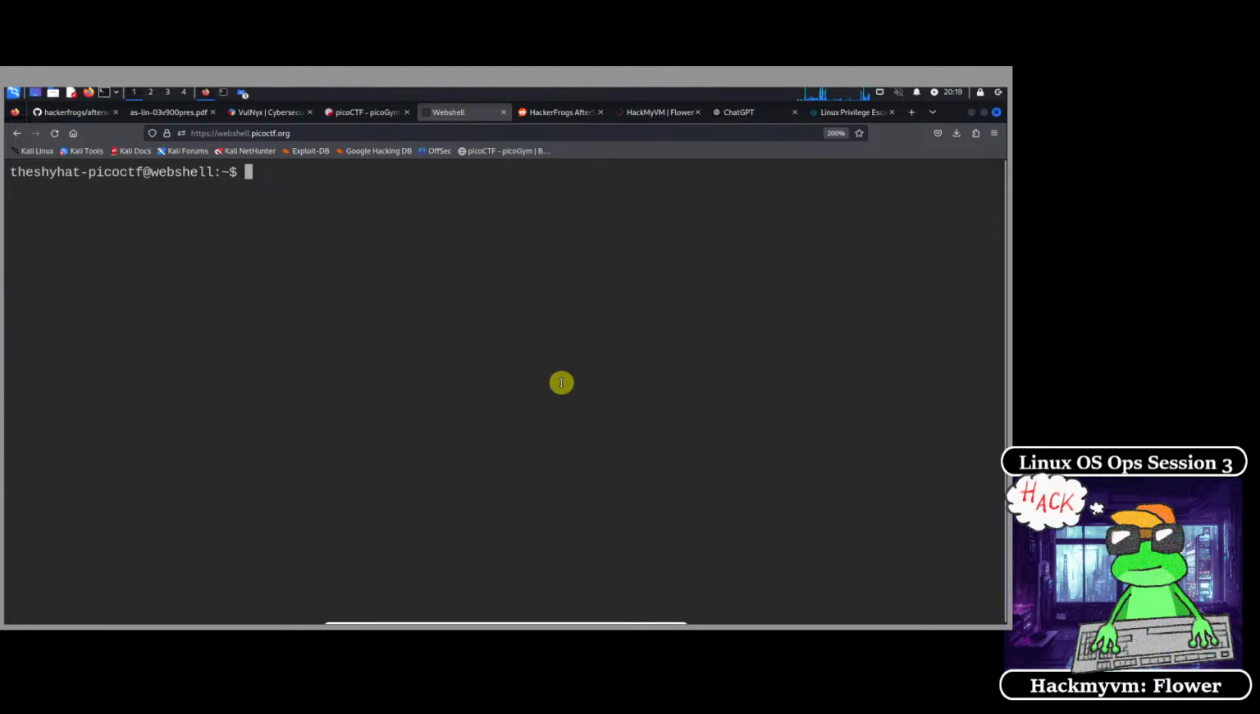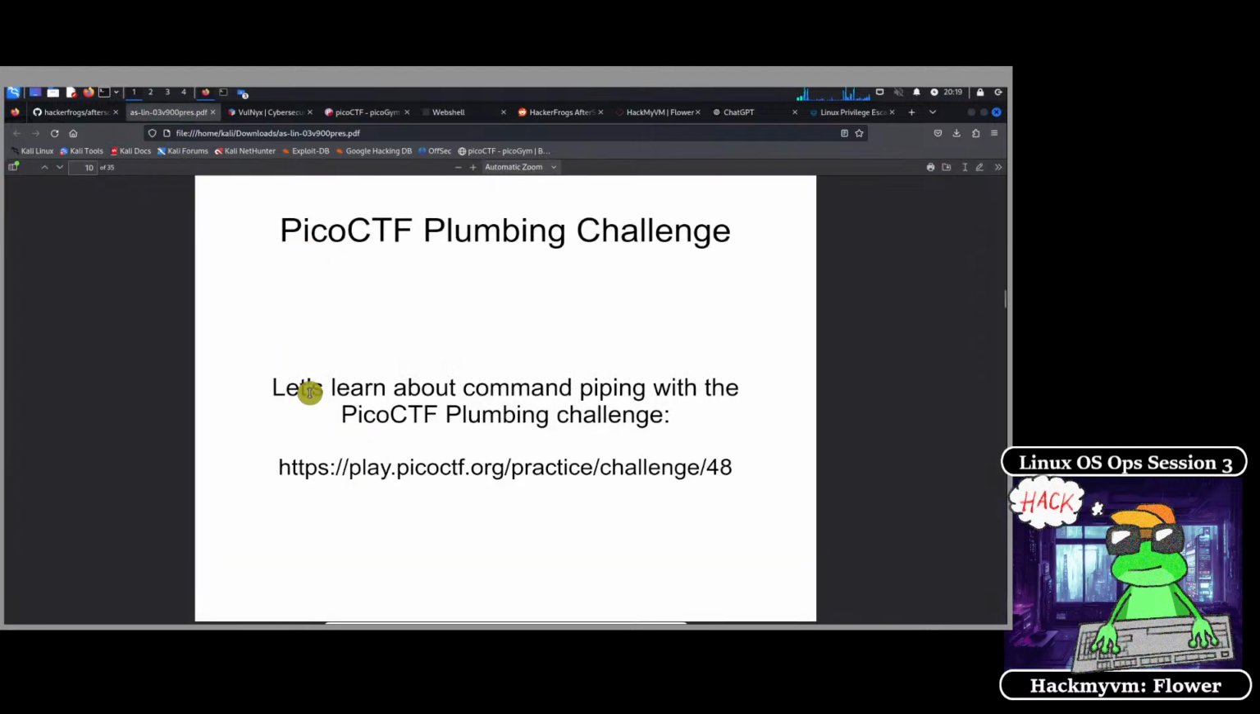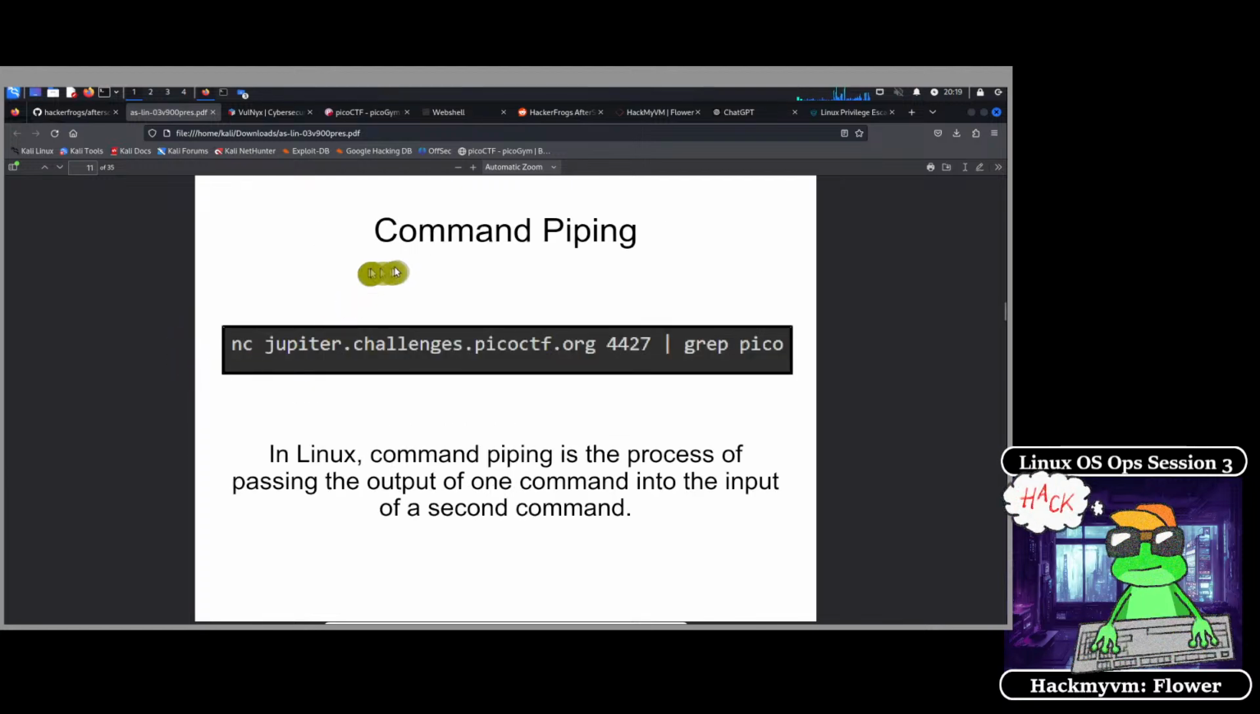All right, so let's go back. And while we're waiting for some answers from chat, I'm going to go over to the presentation and we're going to talk about command piping. In Linux, command piping is the process of passing the output of one command into the input of a second command. So, all right, Nico says it's Pico. That's correct. So Pico is the beginning of all of the PicoCTF flags.